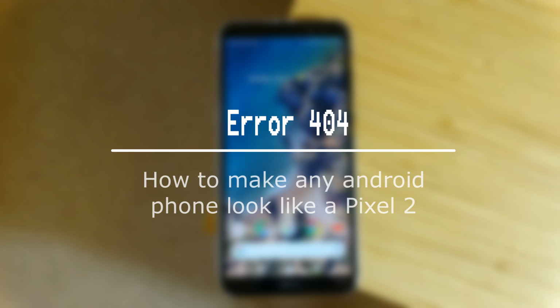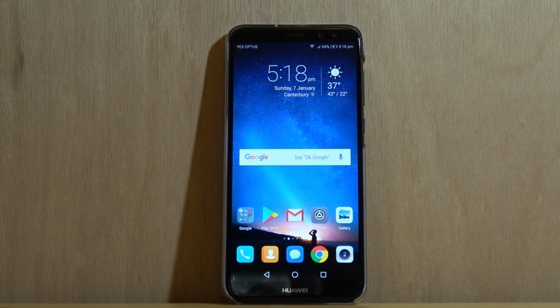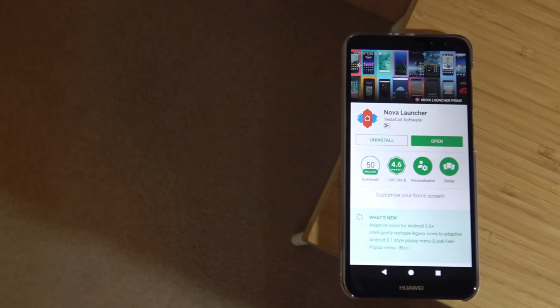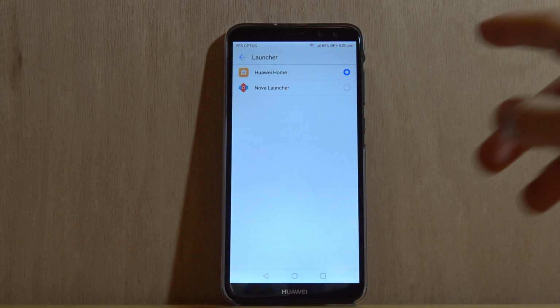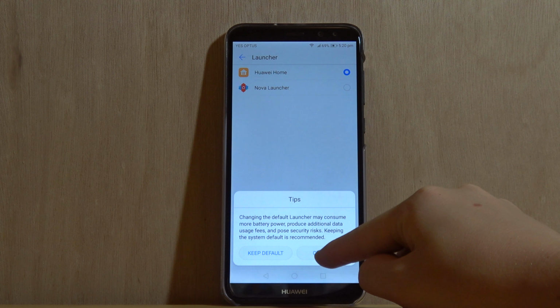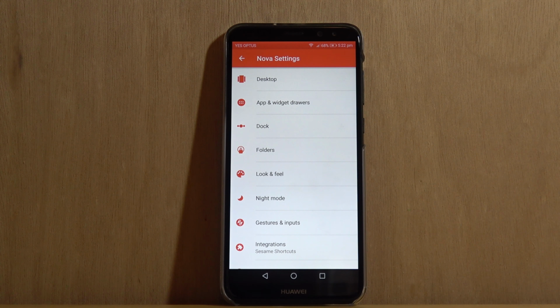The new Pixel 2 comes with some great software, including a new launcher from Google and Android 8.0 Oreo out of the box. In this video, I'll show you how to replicate these features on any Android smartphone. First of all, download Nova Launcher, available for free on the Play Store. Then, go into Settings and select Nova Launcher as your default launcher.